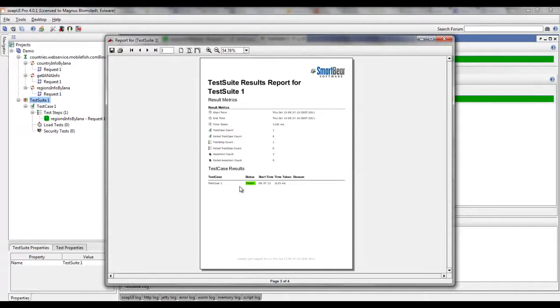Okay, that's pretty much what I wanted to show you guys. You can download Pro if you want to try this out yourself. There's a trial version available on soapui.org.